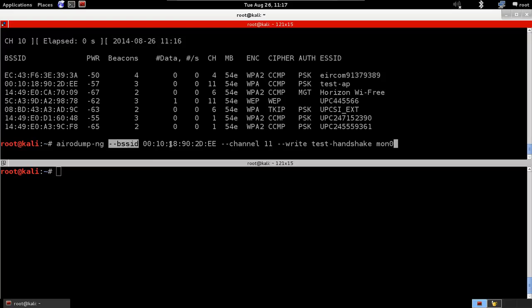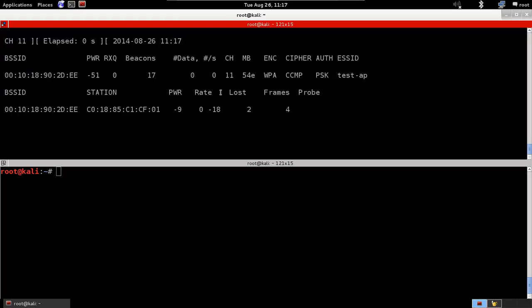Airodump-ng BSSID, we put the target access point. Channel, we put the target channel. Write, we put the name of the file that we're gonna store stuff in, and mon0 is our Wi-Fi card with monitor mode. Gonna hit enter, and here we go. So we have our network now. This is a WPA encrypted network, and we have here a client connected to this network.